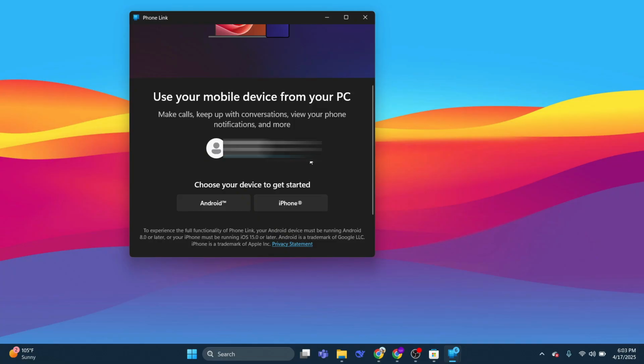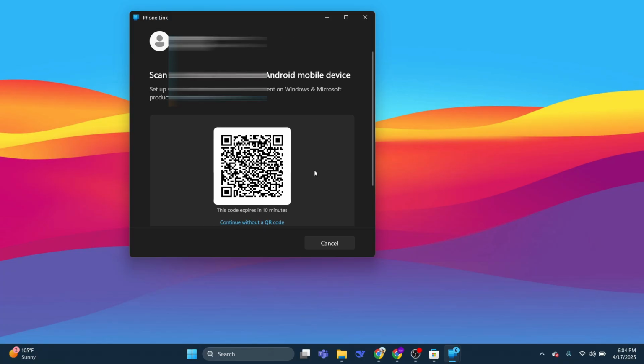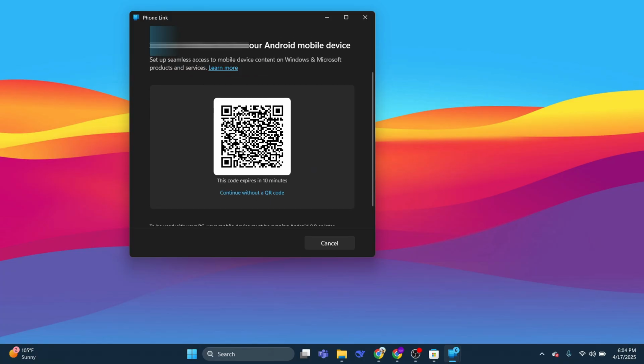Once it is opened, you will see a screen like this. Now, here you have to select which phone you want to link to your PC, Android or iPhone. Since I have Android, I will select Android here. Once selected, you will see that this will display a QR code in front of you.